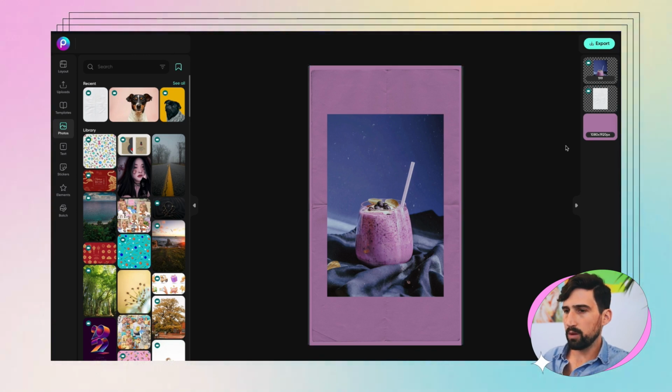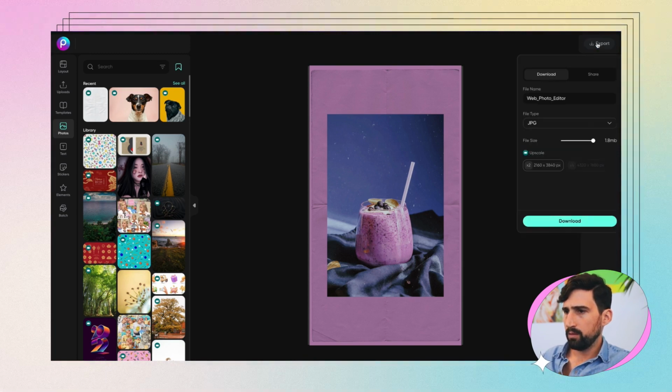All right, so when we're done with our project here, we want to go up to the export button on the top right. We've got our file name here. We can click that and change it to Zach's Smoothie. Once we've got the file name down, we can look at a bunch of different file types. There's JPEGs, PNGs, PDFs, even MP4s if you wanted to do video, but I think in this case, a JPEG is going to be fine.